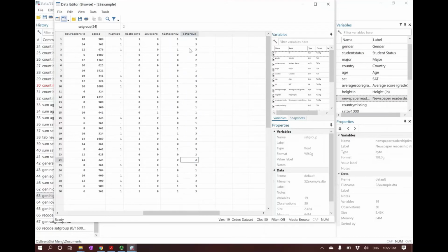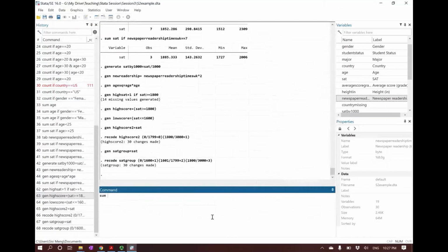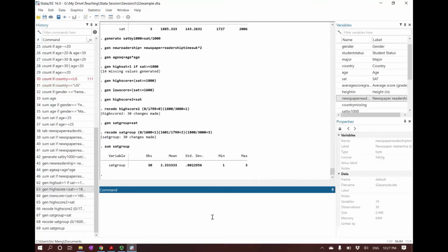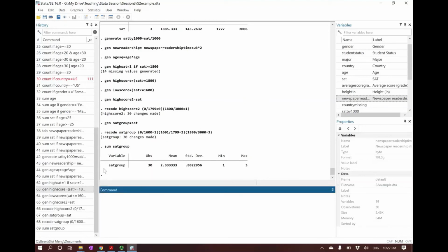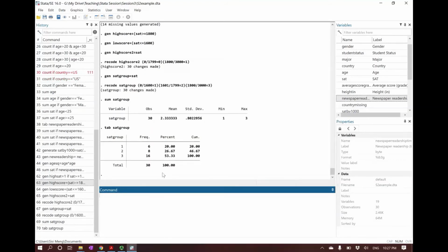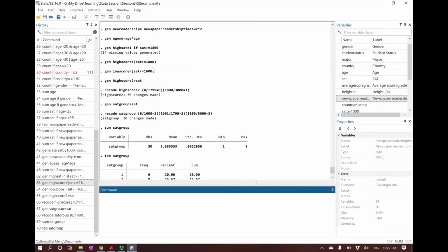Right? So now you can, for example, still summarize SAT group. The mean is 2.33 something, so you can still interpret that. Alternatively, you can treat SAT score as a categorical variable, and you can tab SAT group. And you see that 20% of the individuals scored low, 26% scored average or medium, and 53% scored high. But I just arbitrarily set the range.